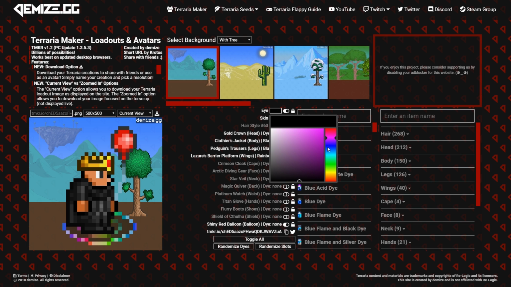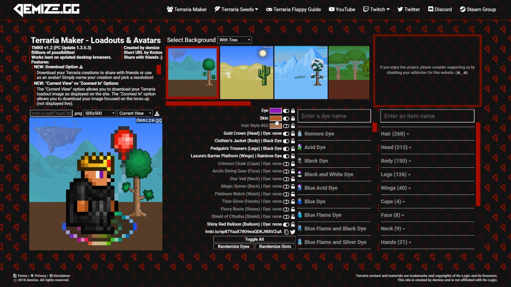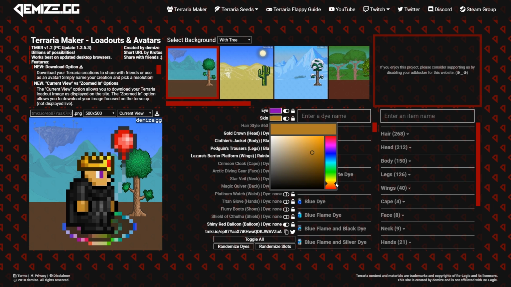Another big feature added in this update, which I think makes the website pretty much 99% accurate to the in-game customization, is that you can now adjust your eye color and character skin color just like in the game itself. As you can see, there's two separate color pickers for each of them, and they mimic the unique color scaling that Terraria has pretty well in my opinion.